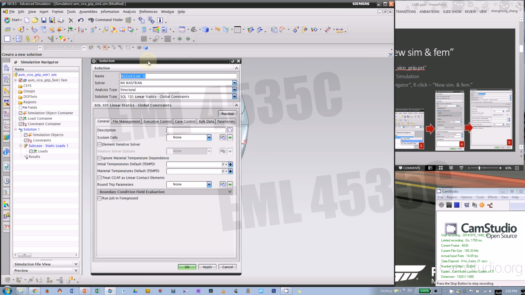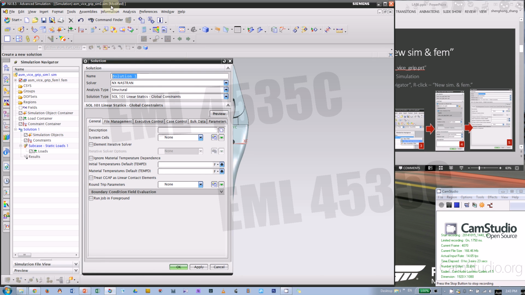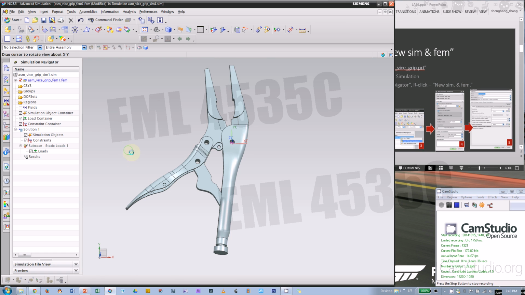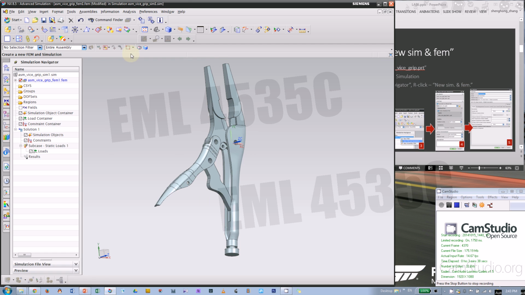And the one we are in now is the same file. When you create a FEM and then get into a sim, you will always have this window, so we're going to simply click OK. Alright, so now we're in the sim, and let's take a look at the files. We have 4 files, and the bottom one is the part, and we have the FEM, and we have the sim.